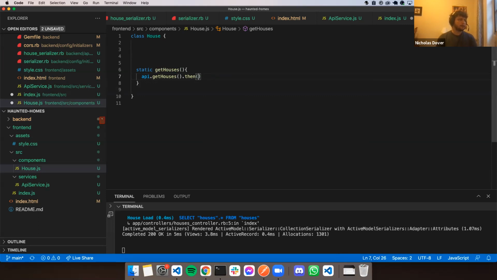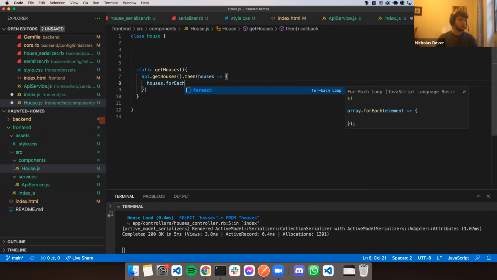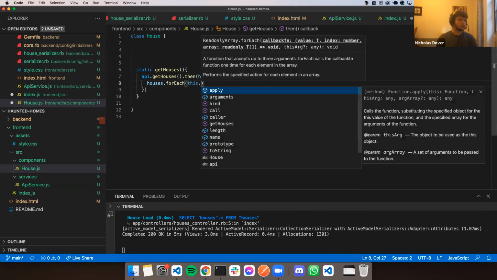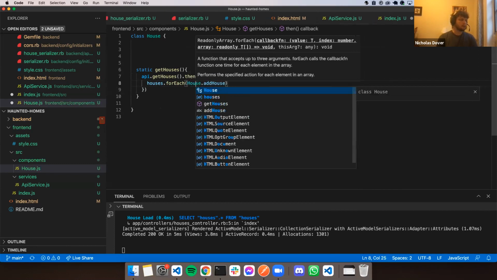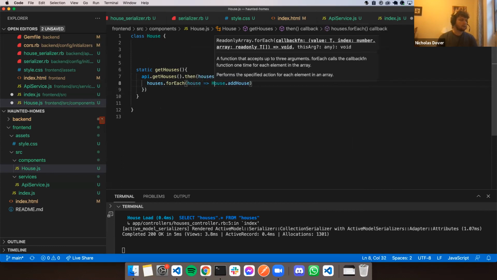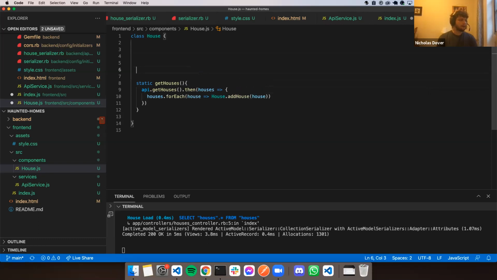let's go ahead and do houses.forEach. I'm going to create a little method to add a house. This might be overly refactored for just getting started. If you want to start by making this functional oriented code and then move it over here, that's totally fine.